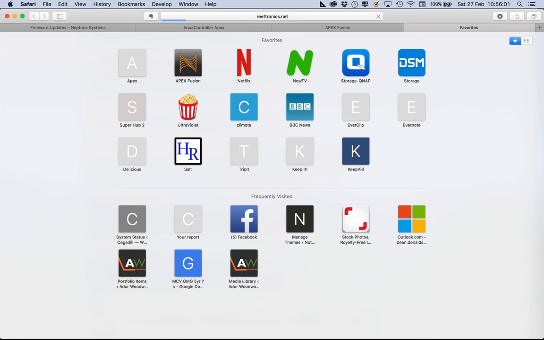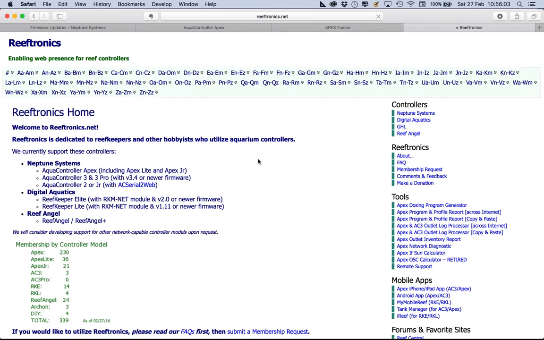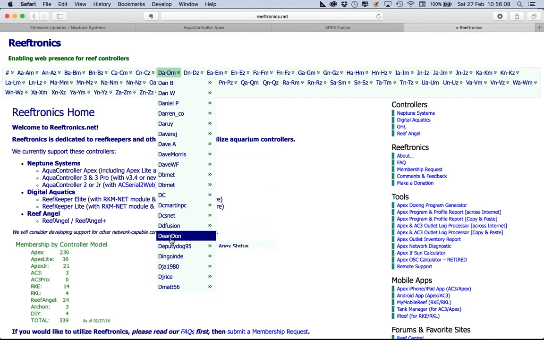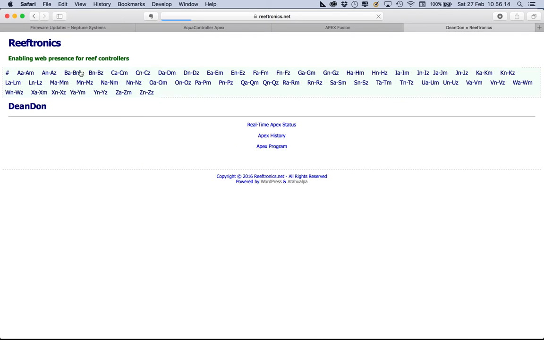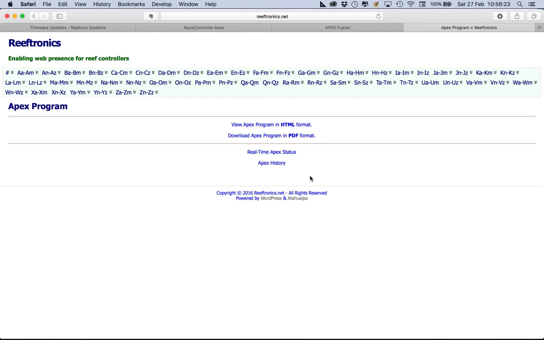reeftronics.net, and what you can do here is you can link your Apex. If I go here, ding dong, that's where you'll find mine. You simply go into here now. This is now where all the guys using the Apex have got their code. You can go and see my status, you can see my programming code here, you can get the programming, and this is a direct access into my Apex, and you can see all the programming in one go, in order.